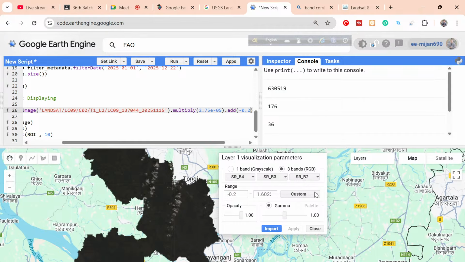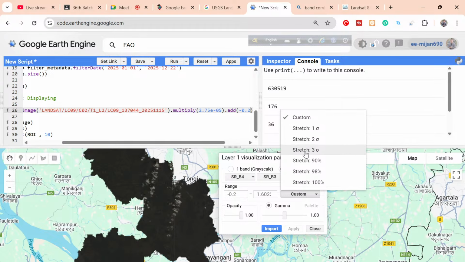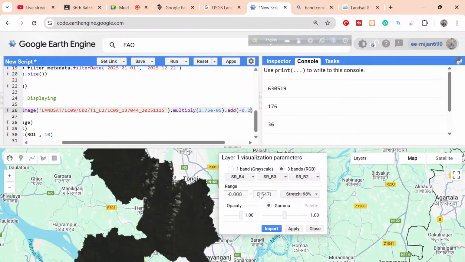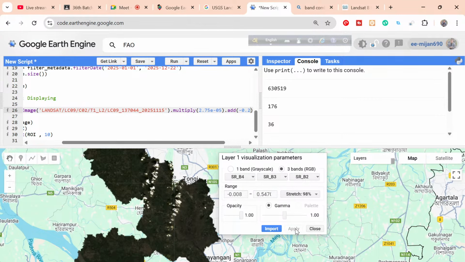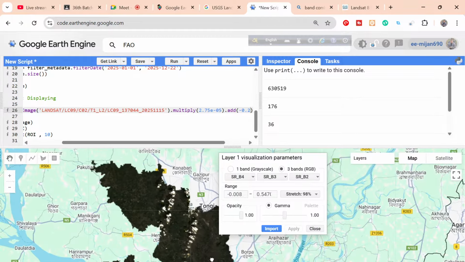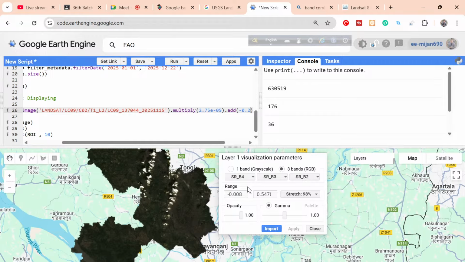Suppose you check the different types of stretching level. Suppose I choose the 98%. When I choose the 98%, what happens? You can check this minimum and maximum range automatically change, mainly the reflectance value range changes. So now I apply it. So now let's check. It creates this type of imagery.